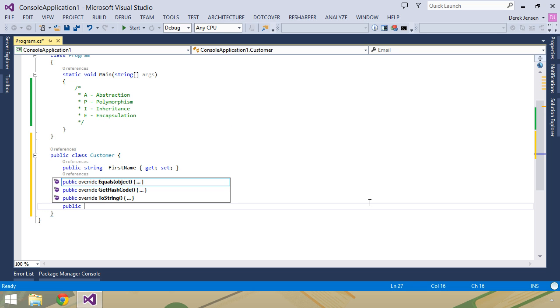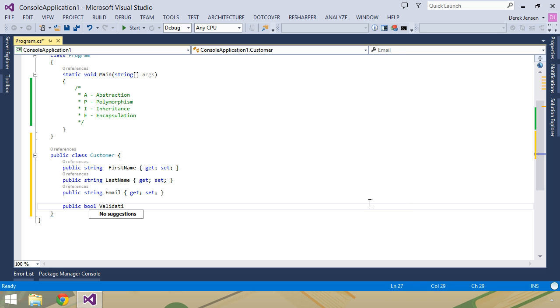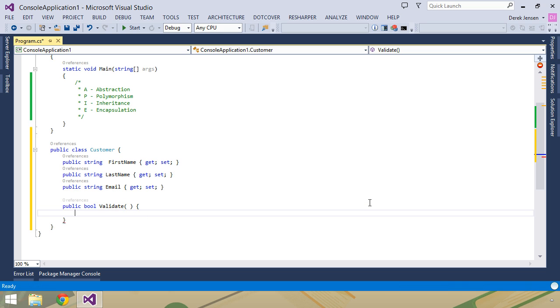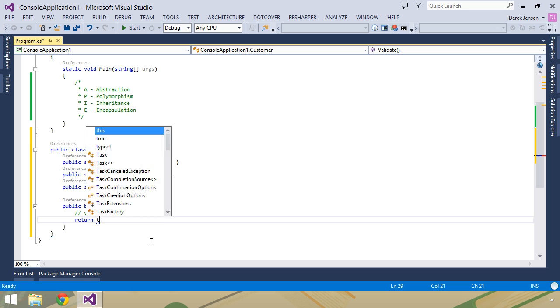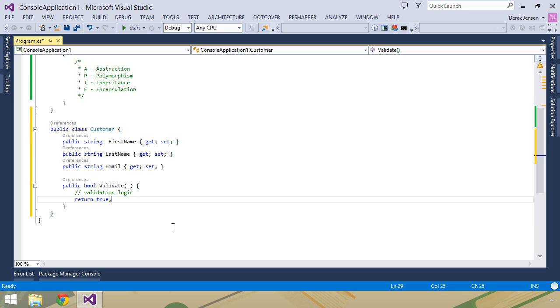So first we'll create a public method here, and it's going to return a Boolean, and this one's going to be called validate. We want to be able to validate this particular customer to make sure that maybe the first name and last name as well as the email property all meet some sort of rules that allow this to be a valid customer. You could put all sorts of logic in here. So we'll just say there's going to be some sort of validation logic, and then ultimately we're going to return whether or not this is valid or not. In this case, we'll just return true to keep it very simplistic.